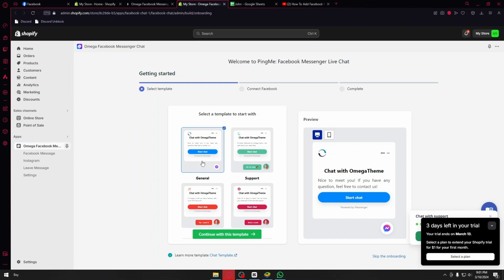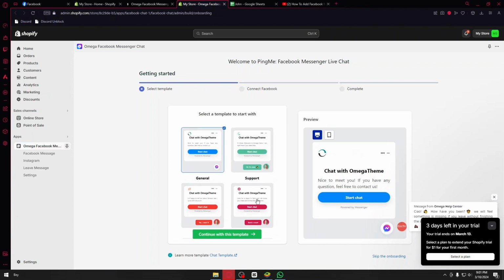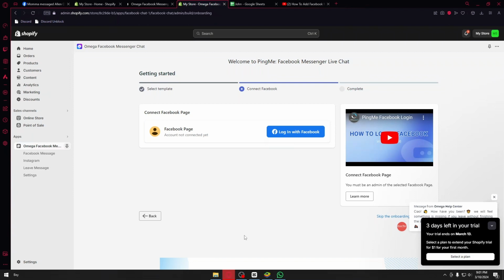You have your general template right here. You have your support template, sale, booking, consultation, feedback, and probably more. Now I'm just gonna select the general template, click on continue with this template, and then you need to log in with your Facebook.